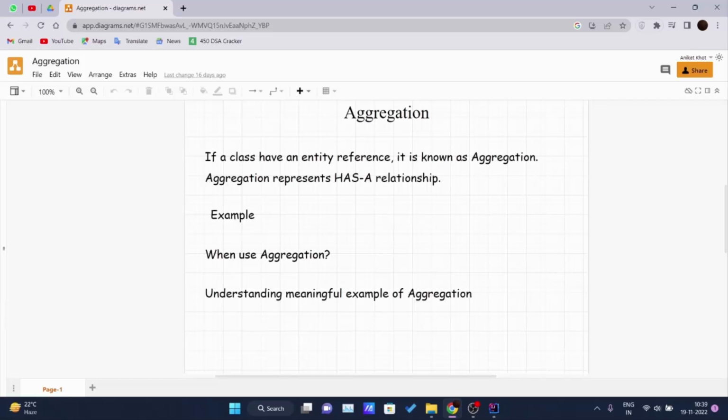So till now we have covered inheritance in Java, and inheritance represents an is-a relationship, and aggregation represents a has-a relationship. I will tell you what exactly this is. So let's start this video. If a class has an entity reference, it is known as aggregation, and aggregation represents a has-a relationship.